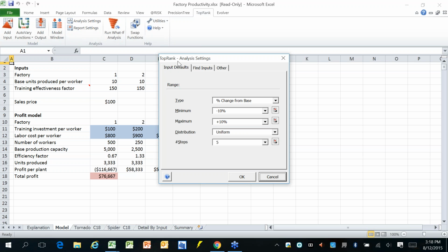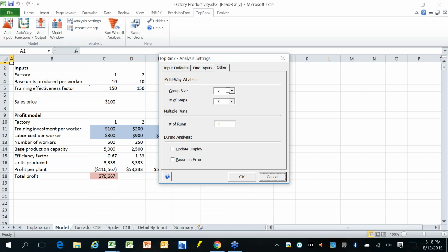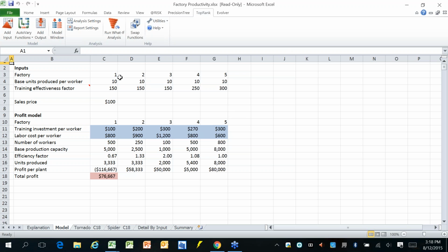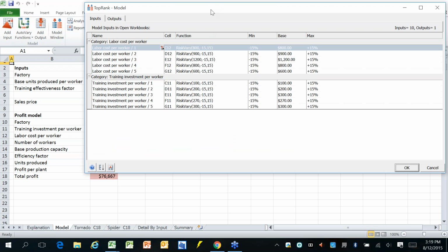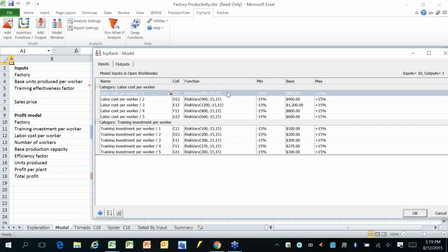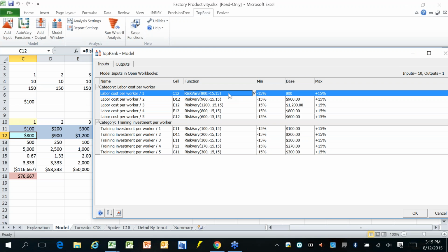In the analysis settings dialog, I can set my multi-way options. The defaults are the most common, and that is that we have a group size of 2. So in other words, taking pairs of variables that we'll specify shortly, taking all the pairwise combinations of the variables, altering them as a group, and simply having them in 2 steps. So both at their lowest, both at their highest, one high, one low, one low, one high. You can do more than that, but that generally gives us the information that we're interested in. So all that's left, in this case I'll go to the model window, is to decide which variables should be included in this. So let's have a look at labor cost.